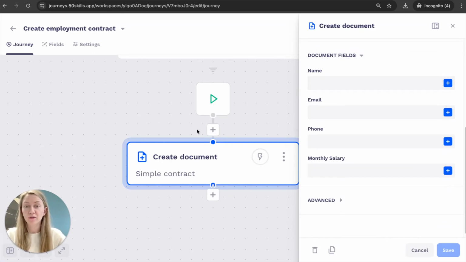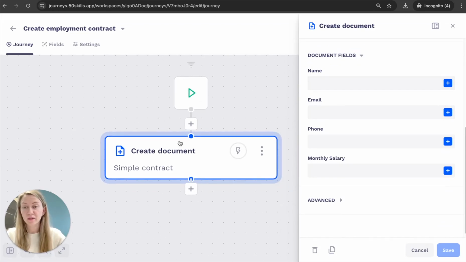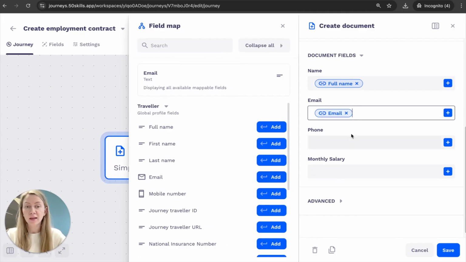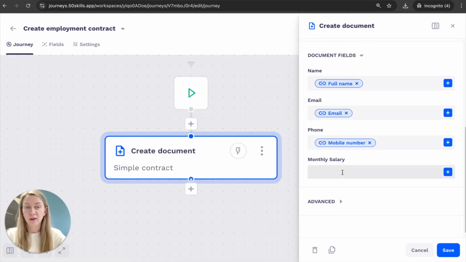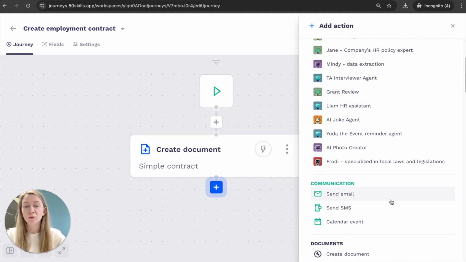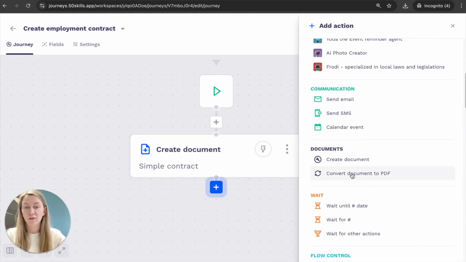So for example, if the candidate is going through this journey, then I just map in the name, their full name. Here I add their email and so on, the phone, and maybe some monthly salary that I would have gotten from the manager somewhere in the journey. So I just save this, and now this contract is going to be automatically created as a part of the journey.